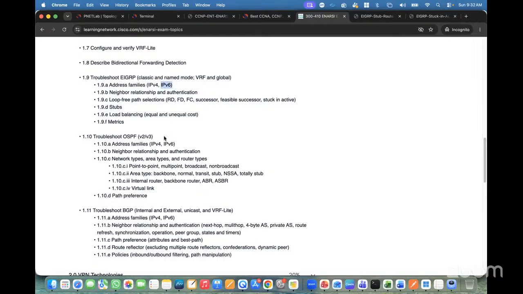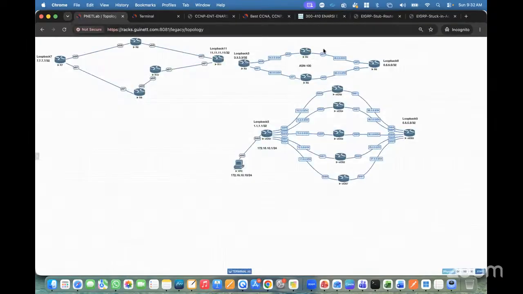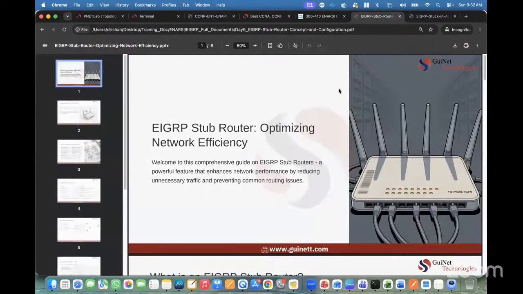IPv6 we will discuss separately for all the topics. We have a different lab, so IPv6 we will do in a different discussion in another session. So let's discuss what the stub router is. In EIGRP, what is the stub router and how can we make any router a stub router?